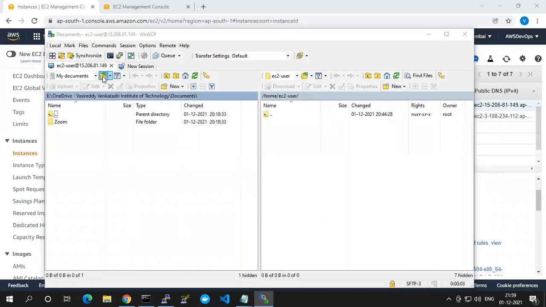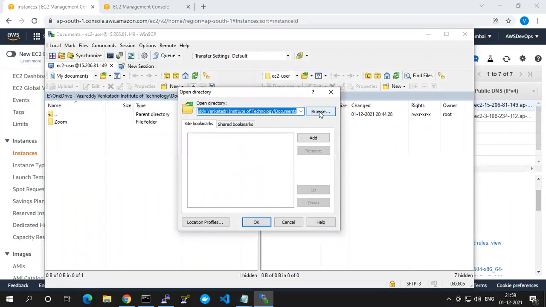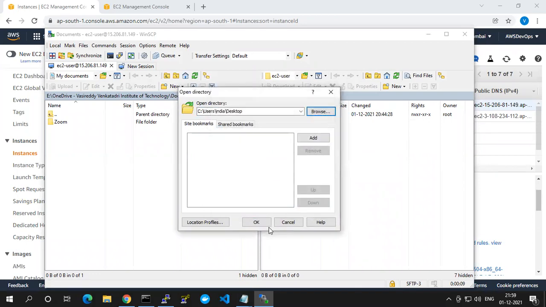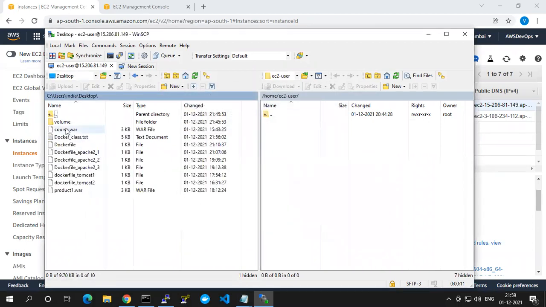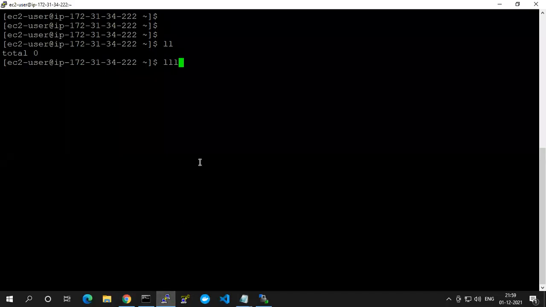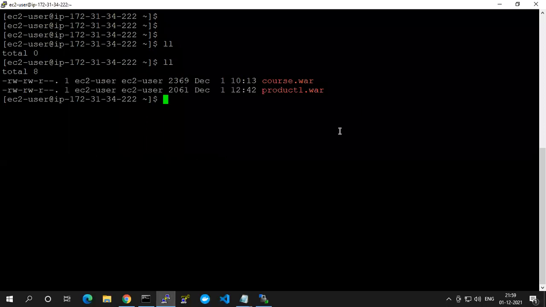So for this, I'm taking, I think on the desktop only I have these files. Yeah, course.var and prep.var. So two files are there. I'm taking these two files. Now, if you check here, two files will be available here. Now, I want to use a Docker file.